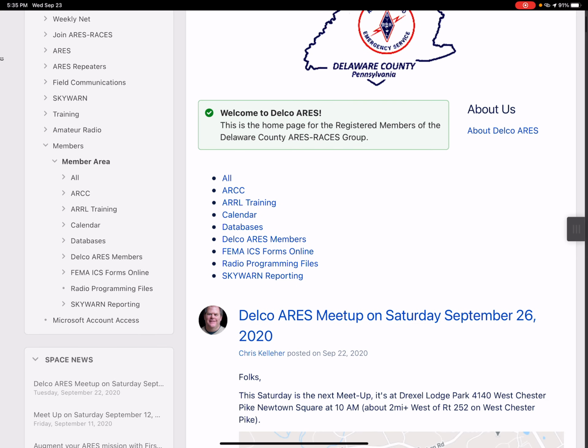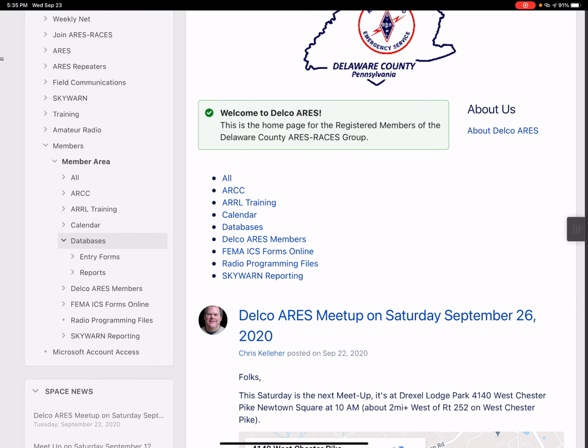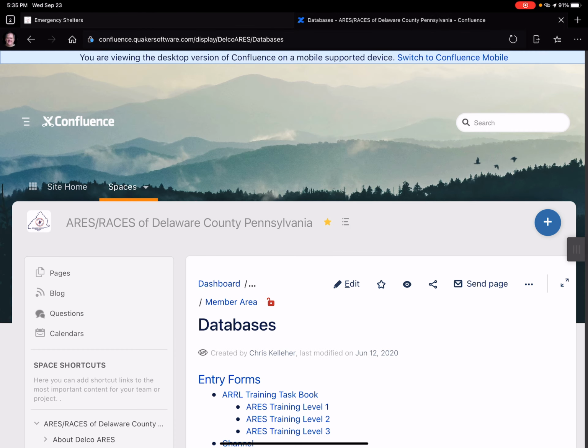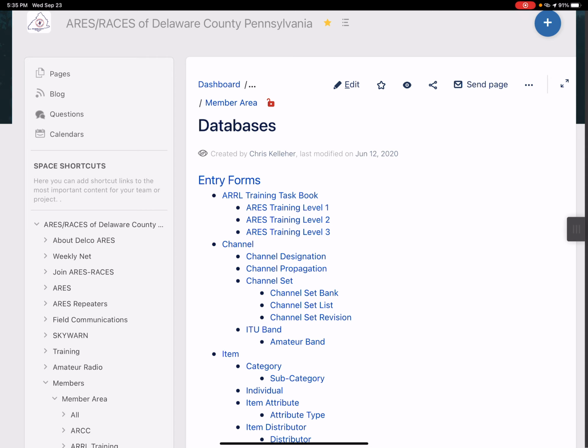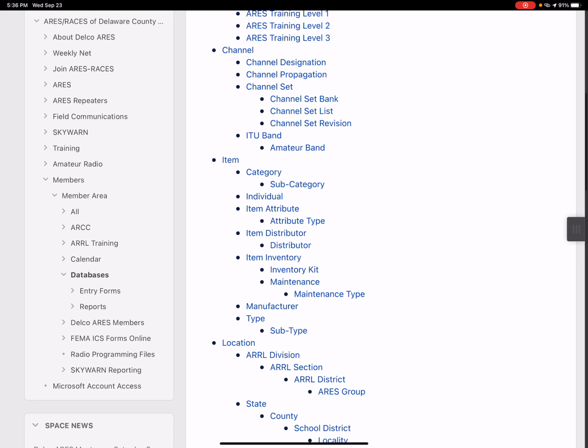So if I scroll down and I go to databases, there's two main sections. One is the entry forms, and the other are reports. The entry forms are basically a way to enter the data. It basically just shows you a form. And then the reports default to showing you the data in a report type format. You actually can enter in new records and copy and edit in the report section if you have permissions as well. So I'll show you that.